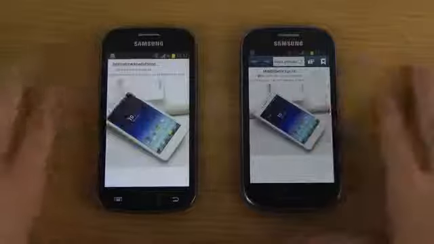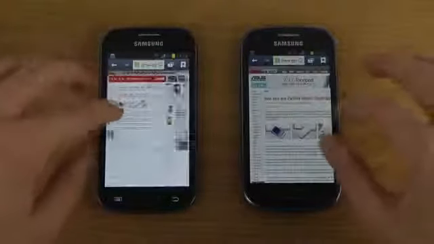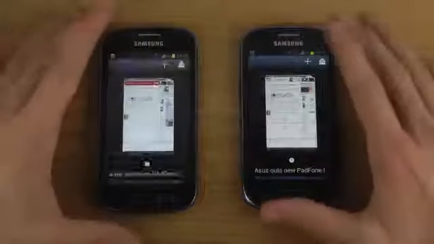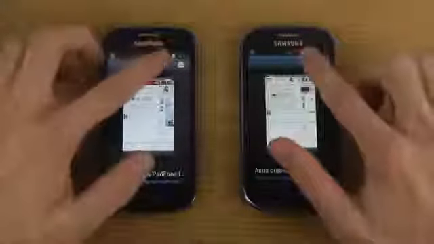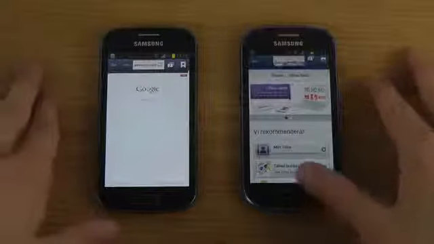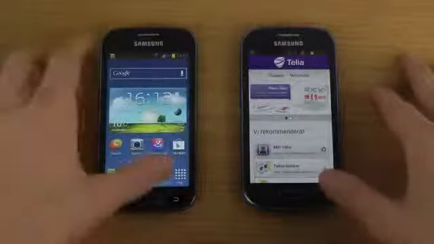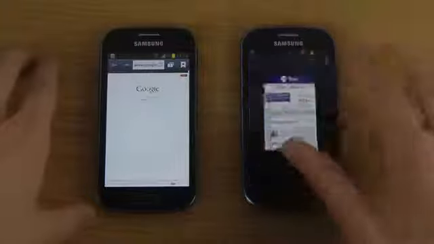Let's see if we can just go back. Some new kind of Asus Padphone Infinity. It's pretty nice. Let's also try out the tab system here, to see if it's smooth on both. Okay, slightly faster there on the S3 Mini. Let's see if we can also close this tab.